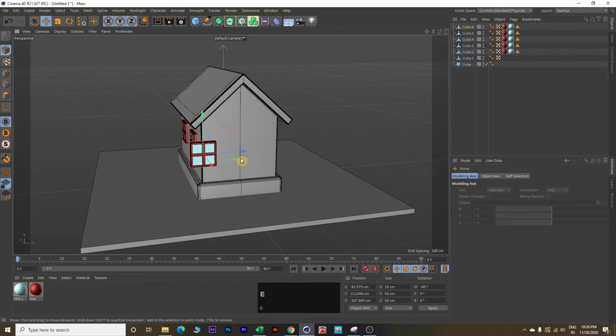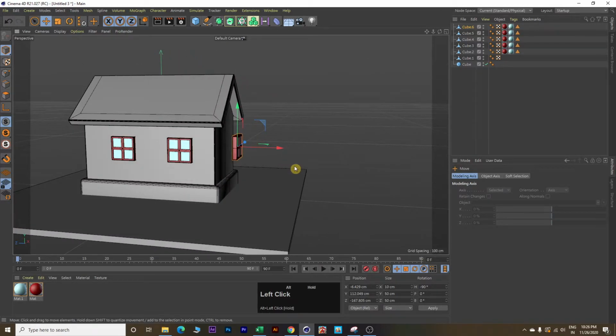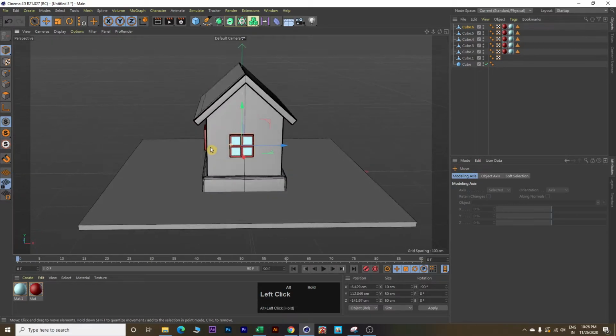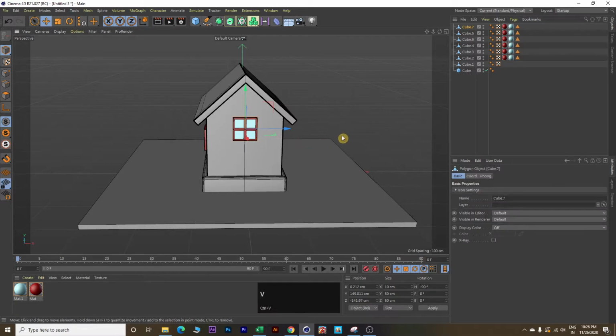Now click E on your keyboard. Put this window on the center. Make sure that you are attached it to the wall. Again adjust this to the center. Move it little upward. Perfect. Again Ctrl C and Ctrl V.